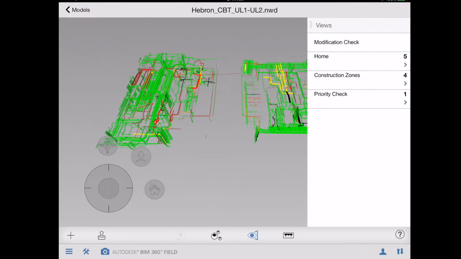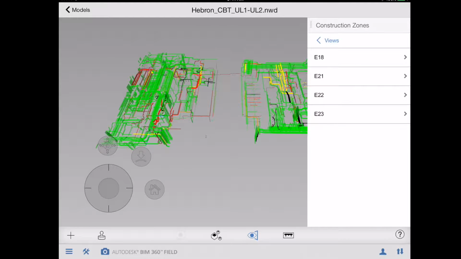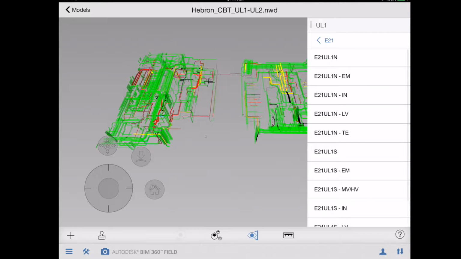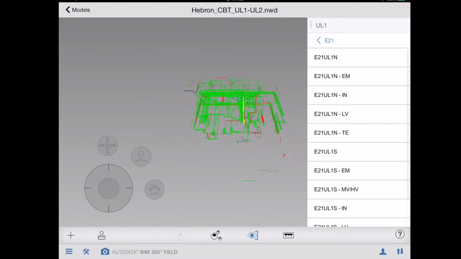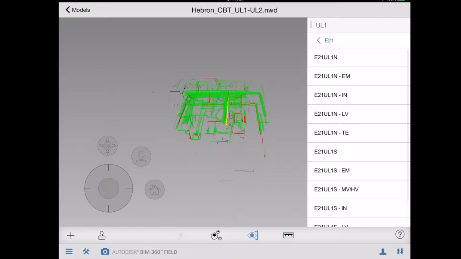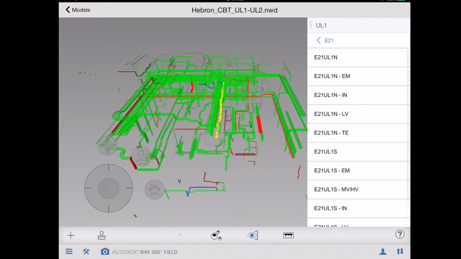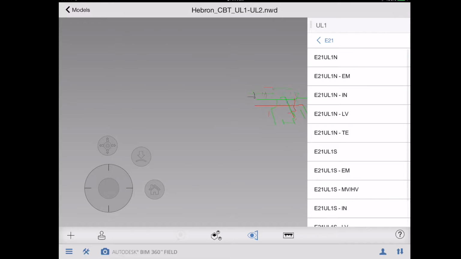So if we then go back further into the views, we set this up by construction zone. So this was the way that the model was configured, and it also enabled the guys in the field to have the same layouts that they had on the nodal drawings. So this here is E21UL North. So this is all the tray associated. We can go to a further level of detail by selecting, say, EM, which then just produces all the emergency tray. Same for IN, LV, low voltage, T for telecoms.